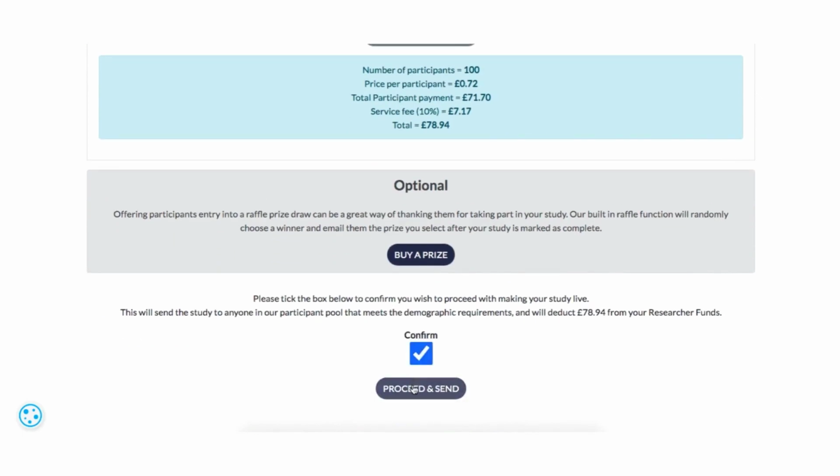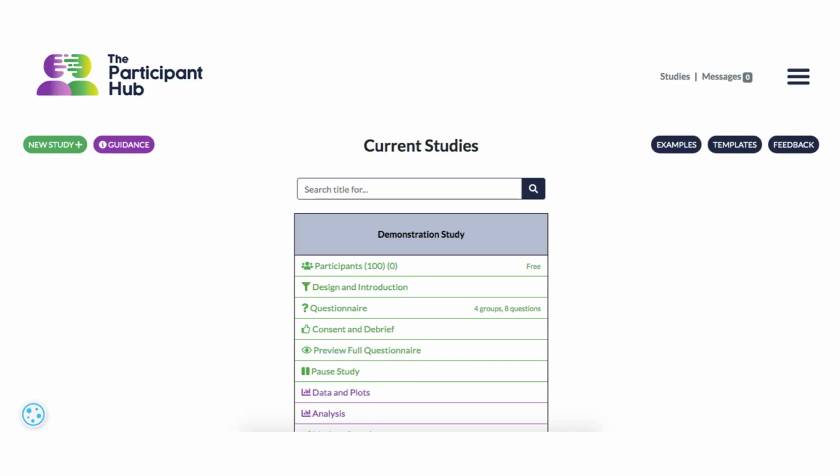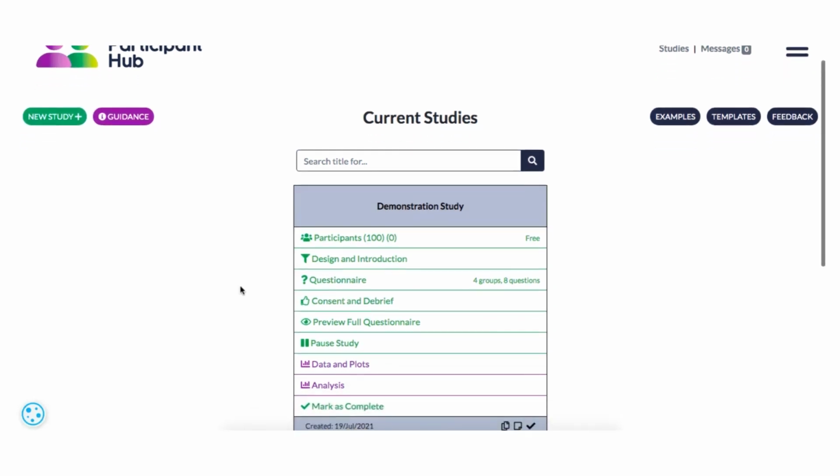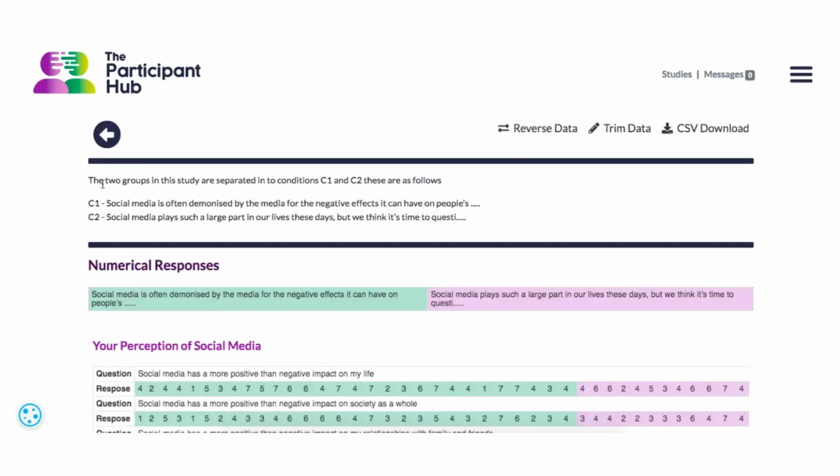This will send a direct email to all participants in our participant pool that meet your demographic requirements to let them know they've been invited to take part in a paid study. Once you've had responses to your study, you'll be able to view your data, plots and analysis. We'll go into detail about these in another video, but I'll briefly explain a few things you can do in this section. Clicking on data and plots takes you to a page like this.